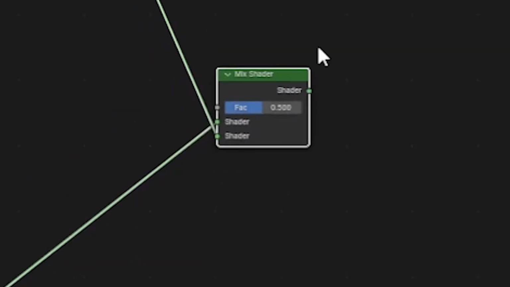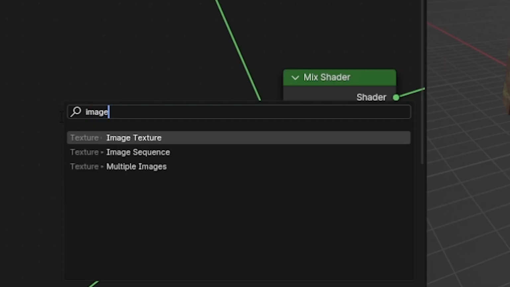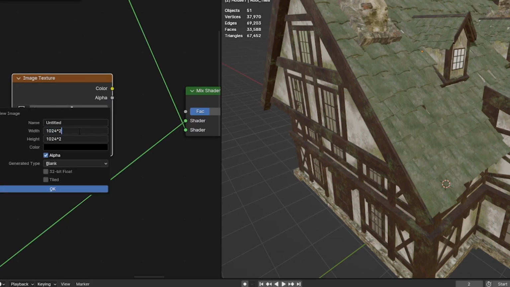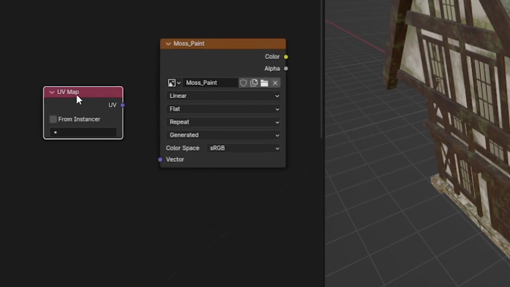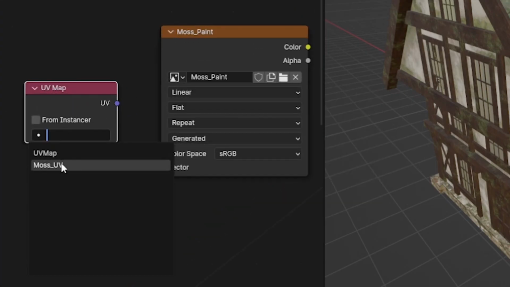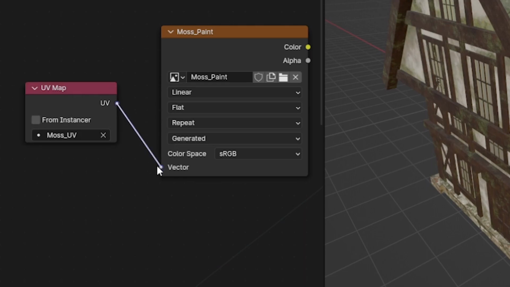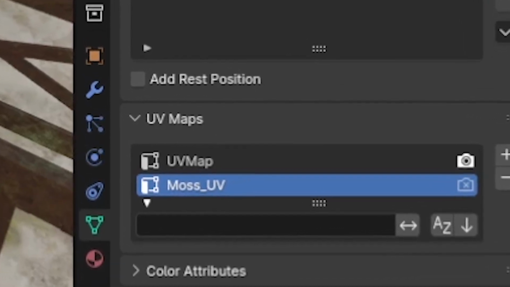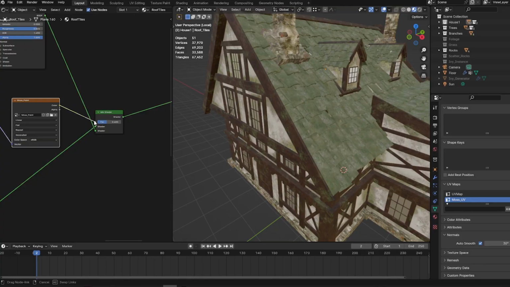For the factor input, we'll paint a custom image texture. So add an image texture node, click new, give it a 2K resolution, and rename it, then click OK. Now add a UV map node, pick the new unwrapped UV map we just made, and plug it into the image's vector input. This way, the painted mask will use the new UVs, and because the active one is the original tiled one, the rest will just use that by default. Plug your image mask into the factor input.